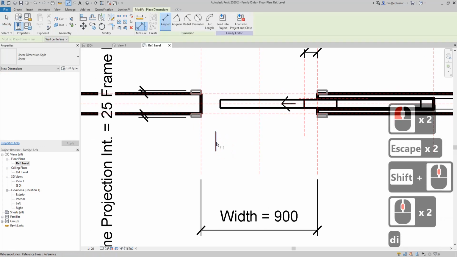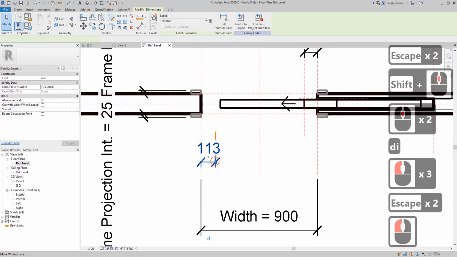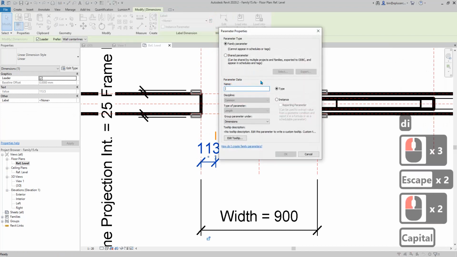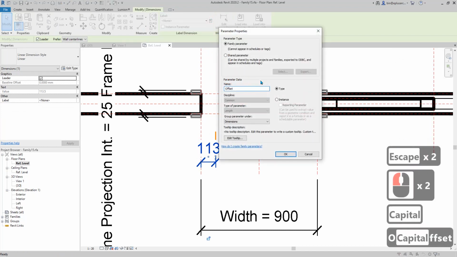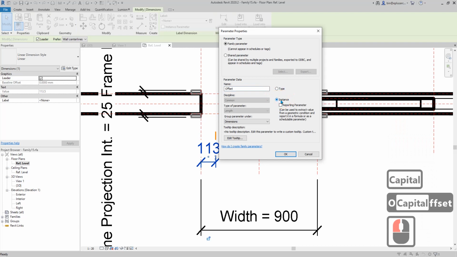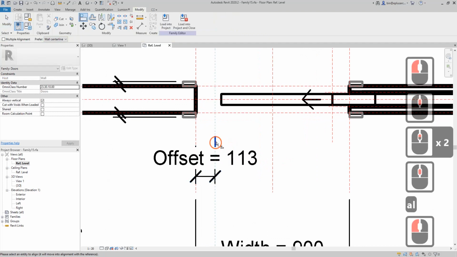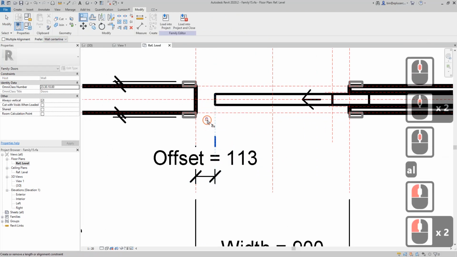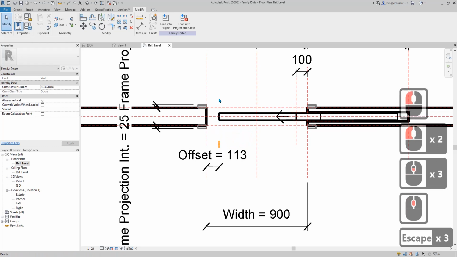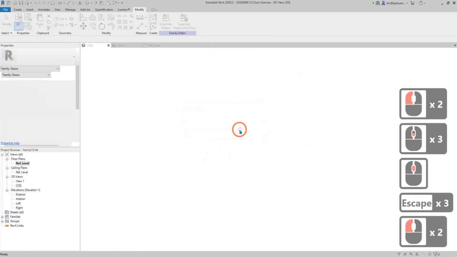And then dimension, and then create a parameter, let's call it offset, an instance parameter, and okay. Now align and lock. So now let's go load this into the project.